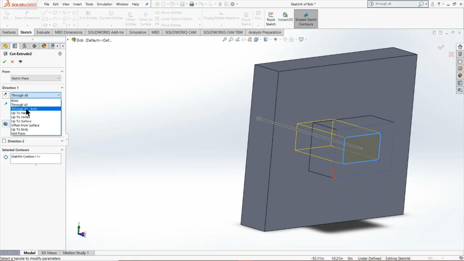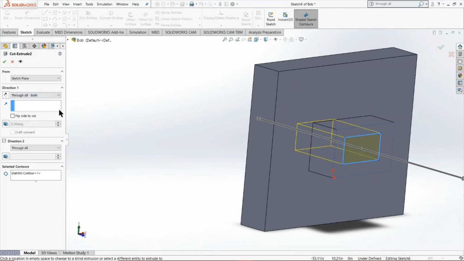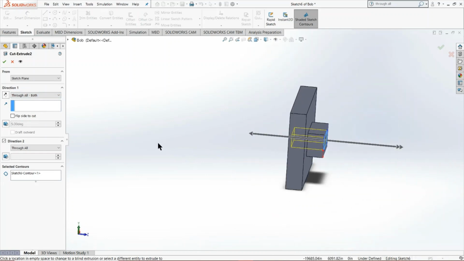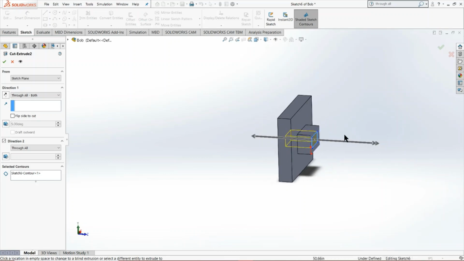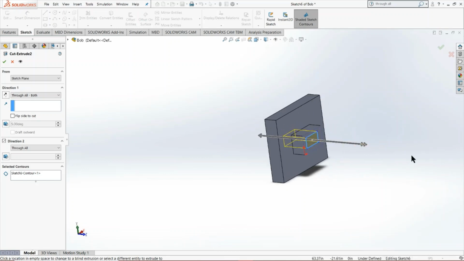To elaborate further on the through all tool, you could also press through all both, which, as the name insinuates, means that you cut through everything intersecting the sketch on both directions. So everything that the sketch would run into if you were to extrude it out that way or extrude it out the other way.